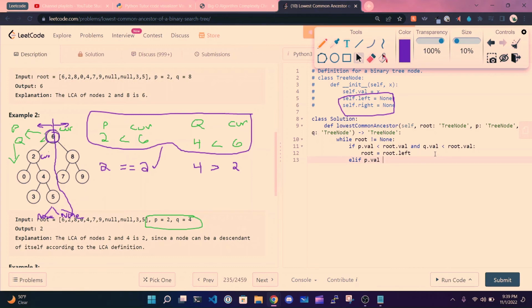Otherwise, we have an elif, basically the opposite of this. So P dot val is greater than root dot val and Q dot val is greater than root dot val, meaning P and Q are on the right-hand side of this subtree, somewhere down here, given maybe the instance where P was 7 and Q was 9. Then we would want to reassign root to be root dot right, because we know P and Q are somewhere down here.